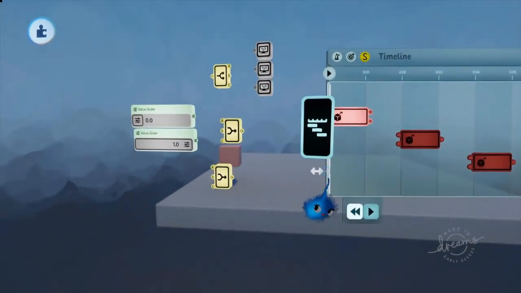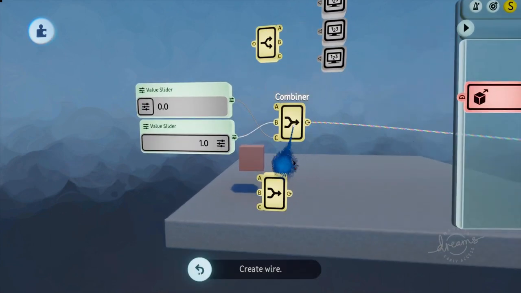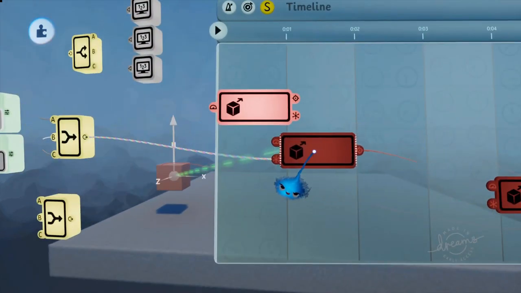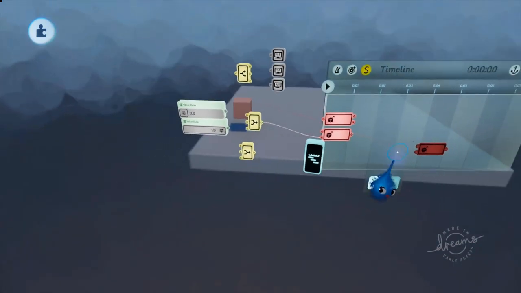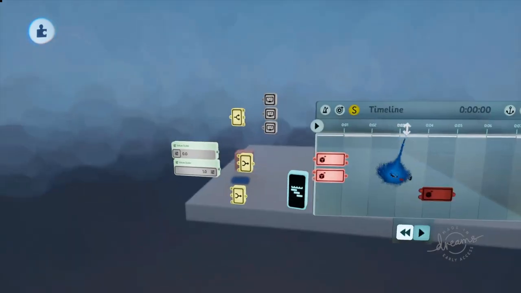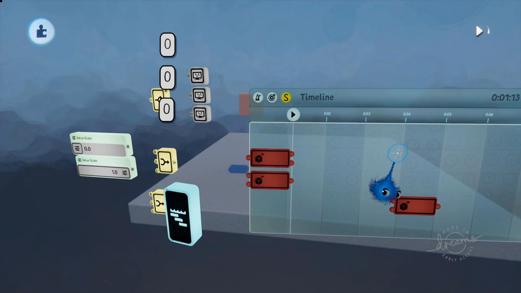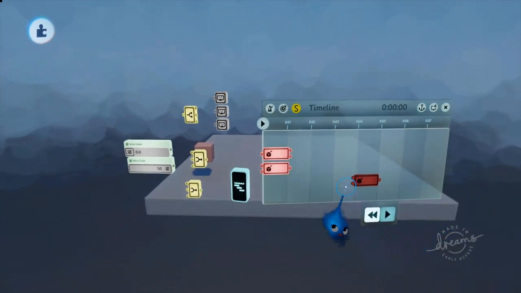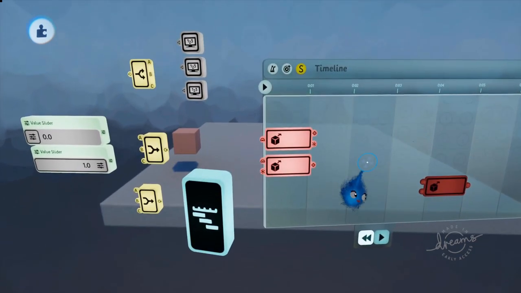Now, the other way you can do that, let me just put those back to how they were. The other way to do that is to put these two movers together on the timeline. And now they'll do both movements at the same time. And you get that diagonal movement. So there's lots of ways that you can do it. Dreams is very versatile and there are different ways that you can move things around.